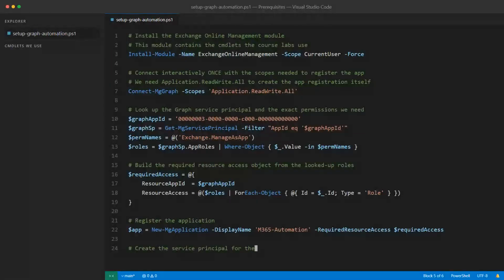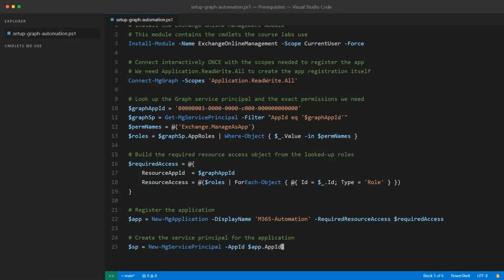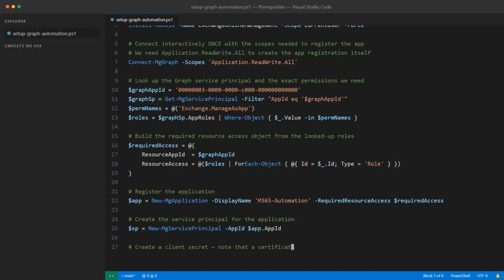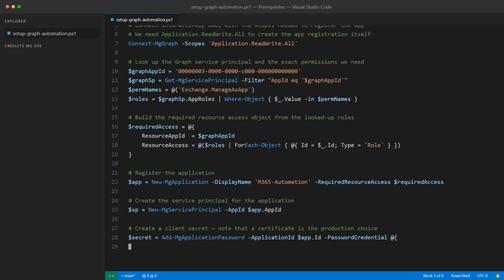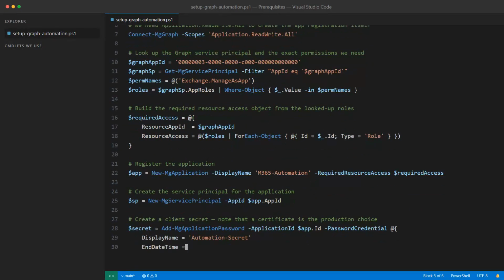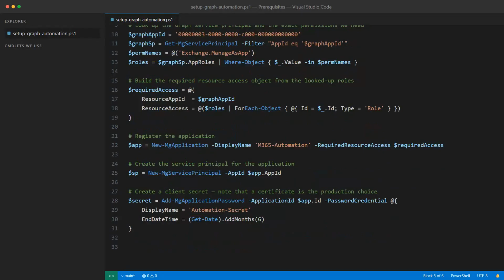We create the service principal, which is the identity the app uses inside the tenant. Then we add a client secret that expires in 6 months. In production, you would use a certificate instead. Secrets are less secure and silently expire, breaking every script that depends on them.